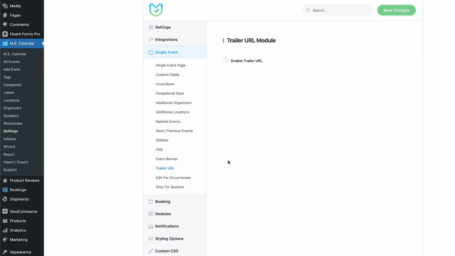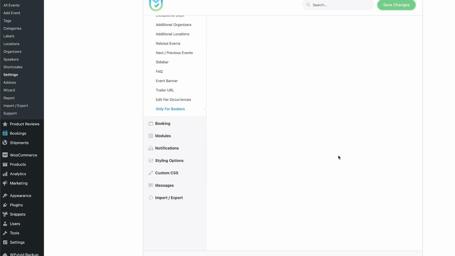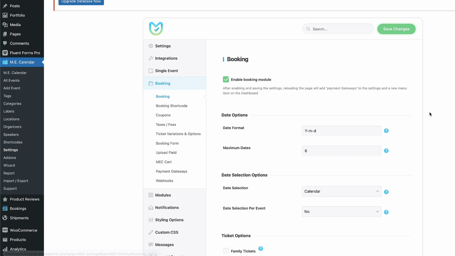If you're using trailers, then you can activate this one here. Whether you would like to add the ability to edit some event information per occurrence, once again, activate or deactivate. And if you would like to create a page that is displayed only for booked users, then there are the shortcodes you can use. So let's save it and let's take a look at the booking here.